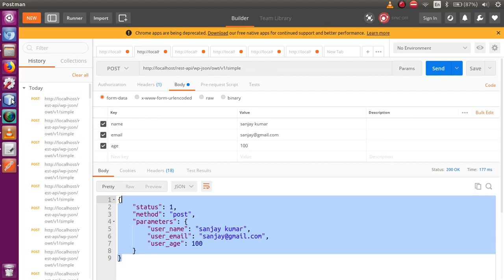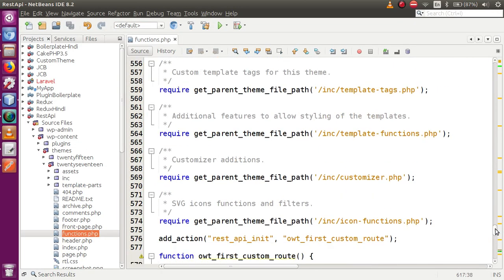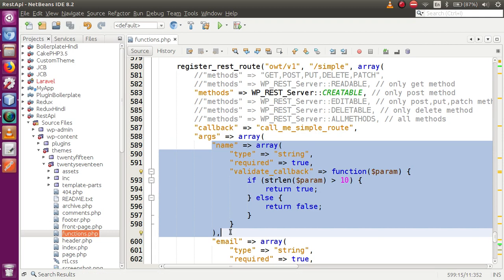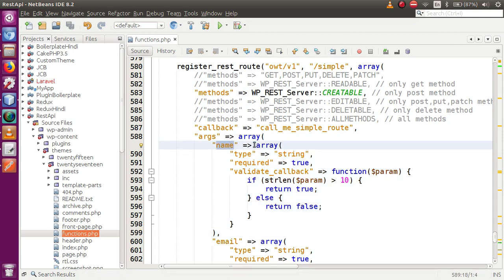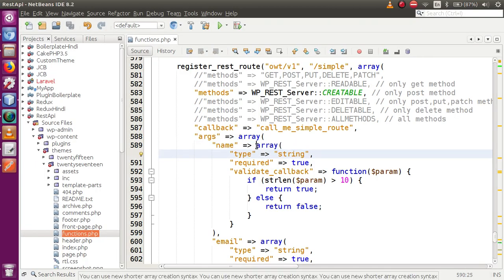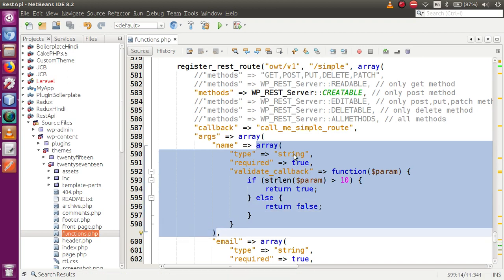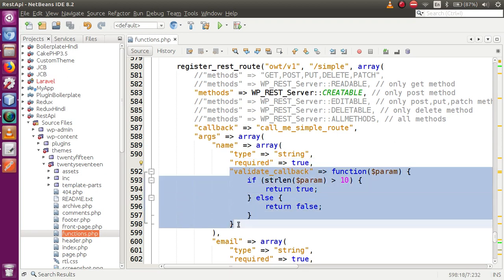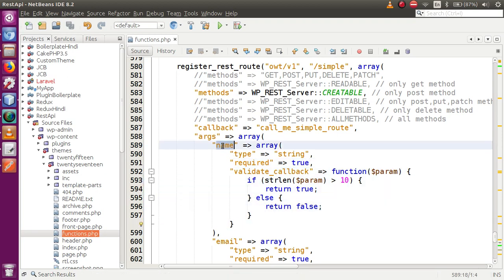So just go to the editor again. To add the parameters to our custom route, we need to include a parameter called arguments, meaning args. Inside this args, let's make an array, an array of these parameters. Inside that we need to pass key-value pairs, and the key here is the one which we pass right here, and the value should be what the user actually passes. The user passes the values of a string type, it should be required, and the validate callback function is basically responsible for validating this key value.